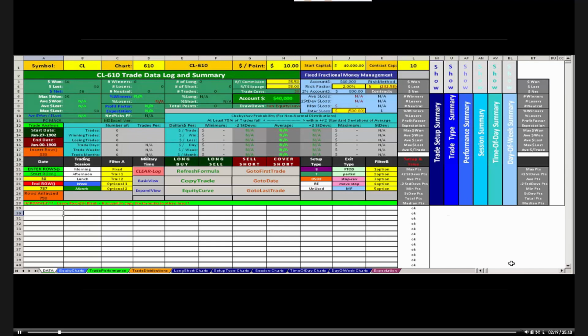What we're going to do is assume that we're going to backtest a Forex cross, the GBP USD. And so we want to get in the habit of labeling and entering all the preliminary stuff right off the bat. So we're going to go up to cell B2 where it says symbol CL, and we're going to change that to the new symbol that we're now going to start backtesting. So that's going to be GBP USD.